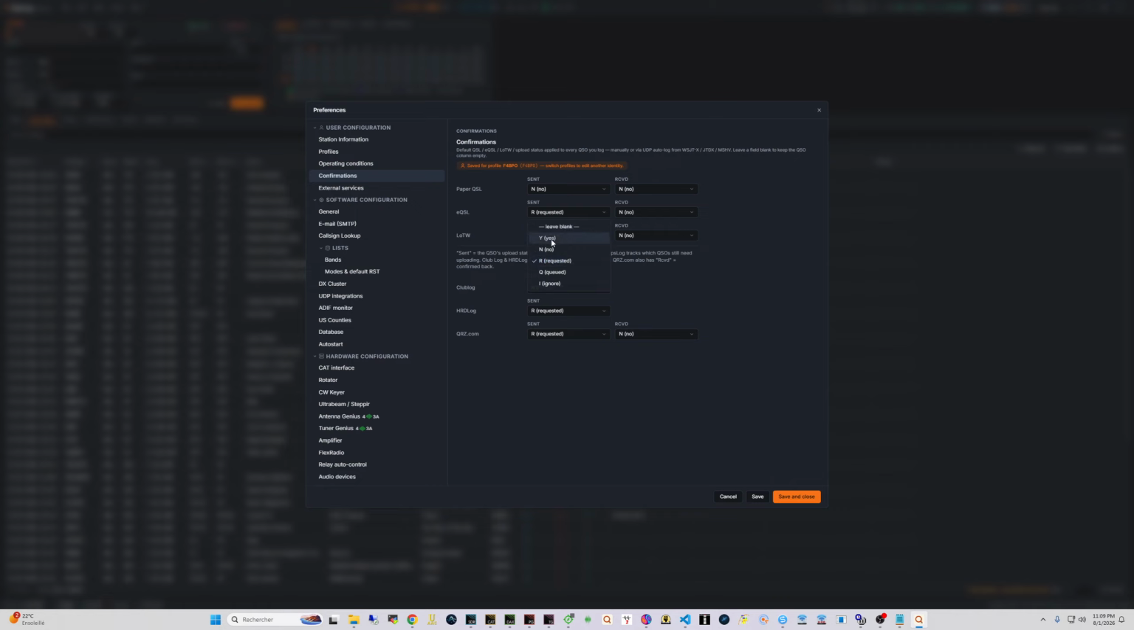If you put yes here, then the program will consider that whenever you log a contact, it has already been sent to this external service, so the program will never send it out. So that's the correct way to do it. You can change it if you want, but that's the proper way, and I will show you how it works then in the QSL management screen.